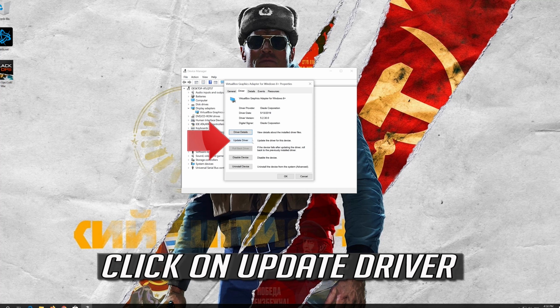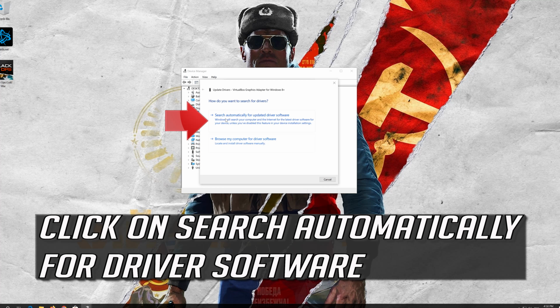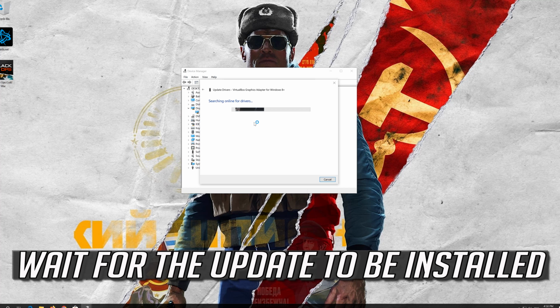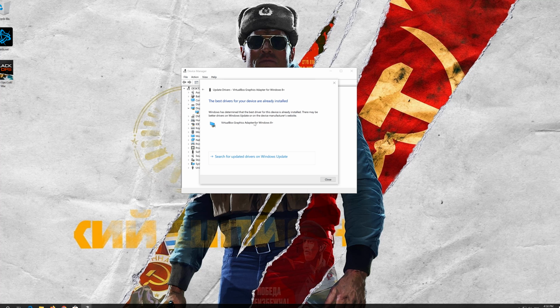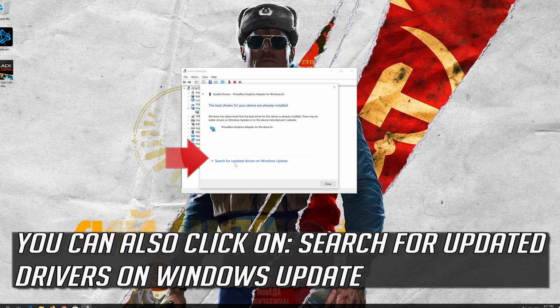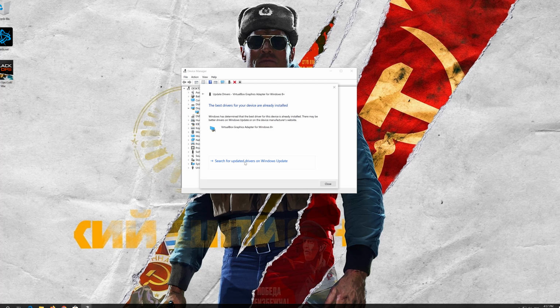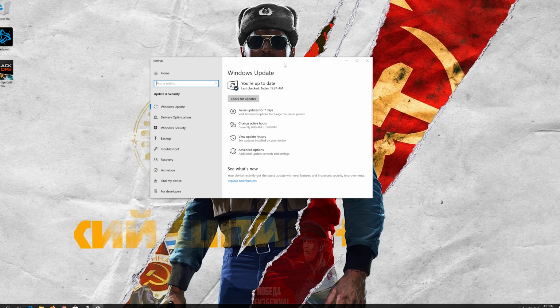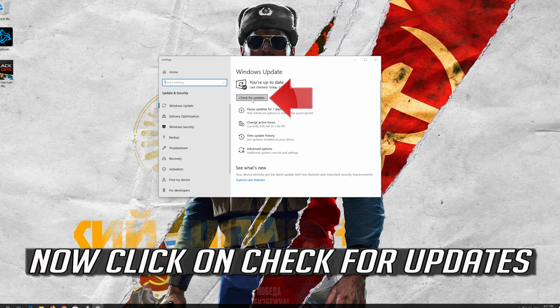Click on Update Driver. Click on Search automatically for driver software. Wait for the update to be installed. You can also click on Search for updated drivers on Windows Update. Now click on Check for updates.